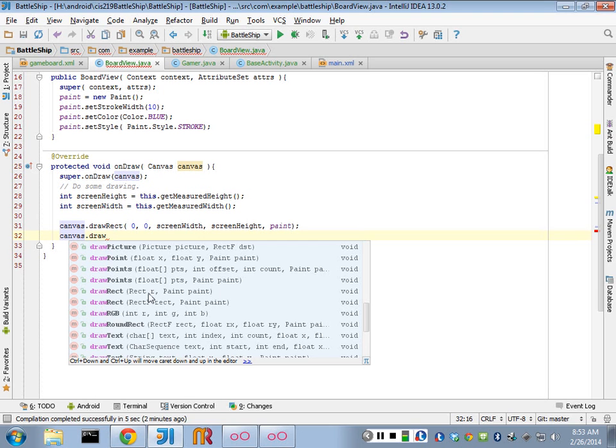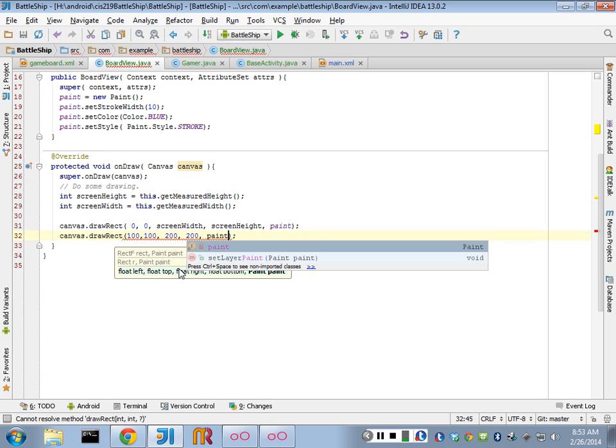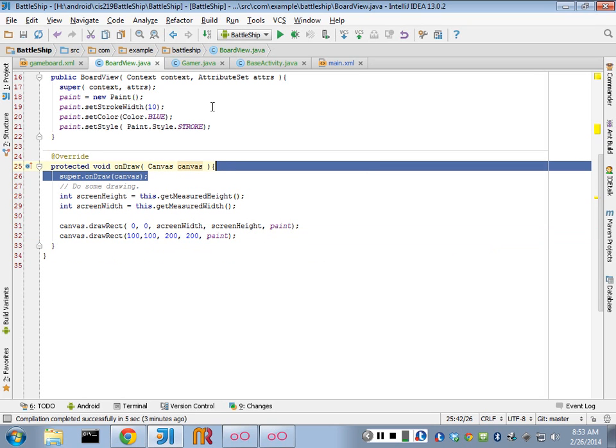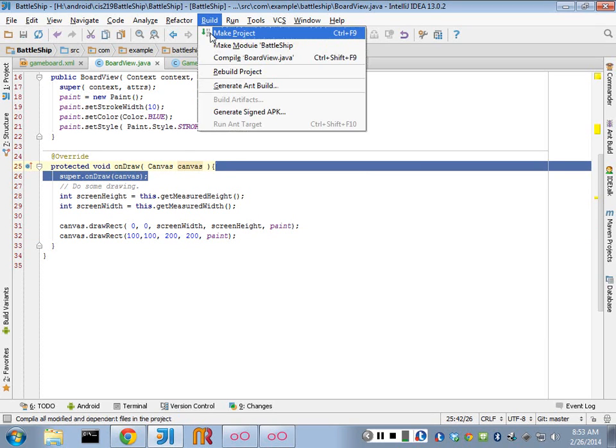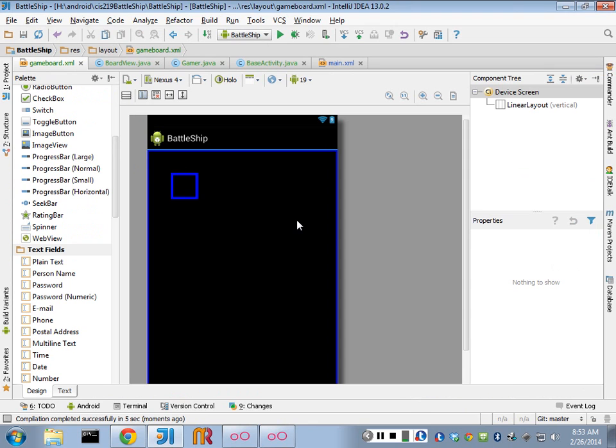Let's just draw a rectangle that is going to be from 100, 100 to 200, 200, and pass my paint object. And build it, and they will come. And now I should have a little square somewhere right in here. Beautiful, eh? So now it's just a matter of laying out your information on the screen, and that takes a bit of work.